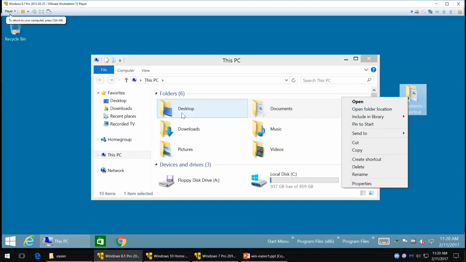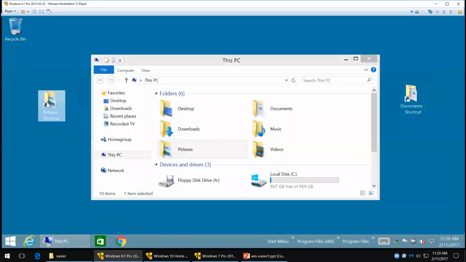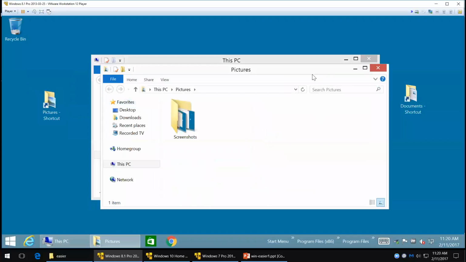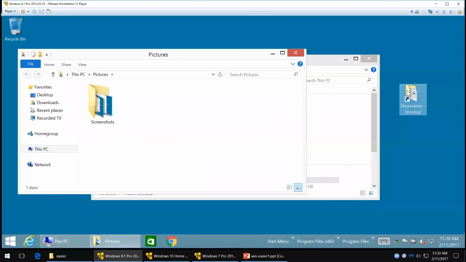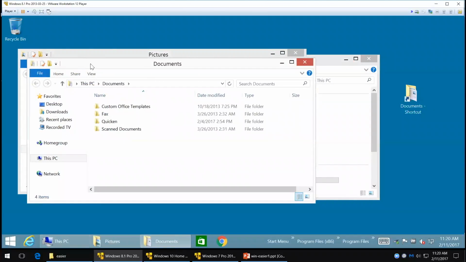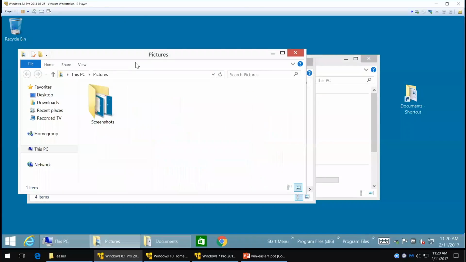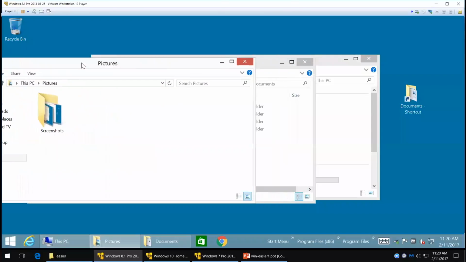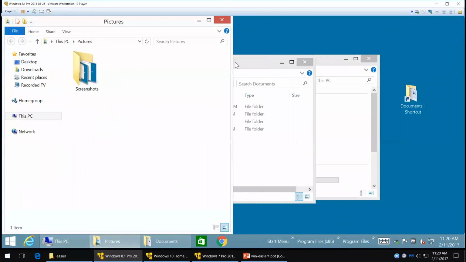Then I'm going to get another folder. I'm going to go probably pictures and drag it over. I made another shortcut. I'm going to open them both up. So I end up with two folders, two windows showing folders, right? Now, if I bump it to the left, if I can grab it here and bump it to the left, it'll fill up half the screen.